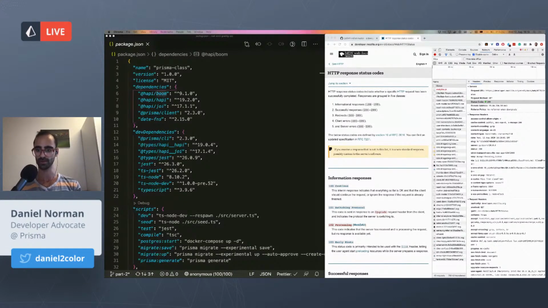I'm going to go back to the comments to see if there's any question. Okay, so we already have a question. Is there a way to avoid overriding the field mapping added manually in schema.prisma when running Prisma introspect? So thank you for that question.